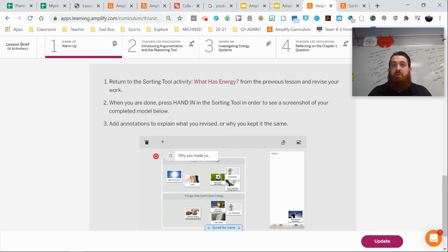When you're done, you should be able to just click out and it'll save it for you. If you are done and you've made your annotations and everything, you'll hit update and you're good to go. If you have questions, reach out to your teacher. Otherwise, good luck.